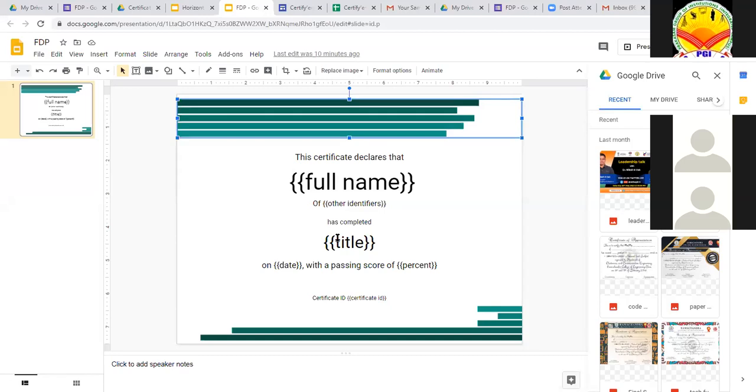Normally in the feedback form or in our quiz test, we give first priority to the full name, the participant name, followed by college name or designation, whatever it is. It depends. Normally we generate certificates with only the participant name and college name.